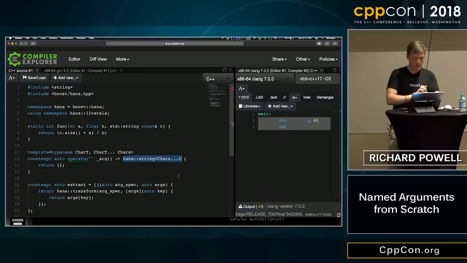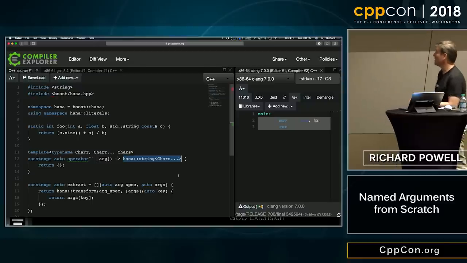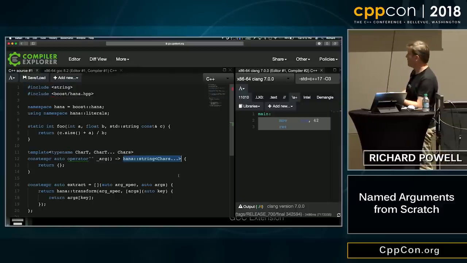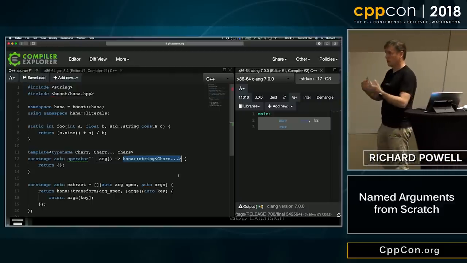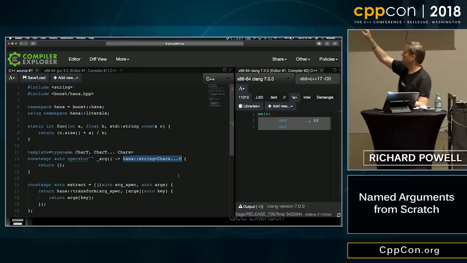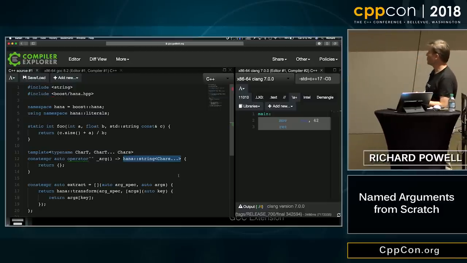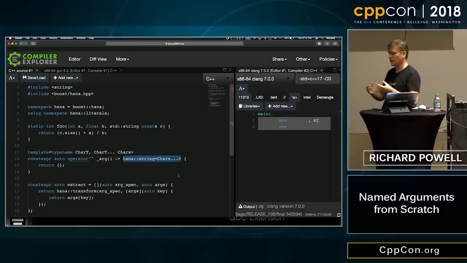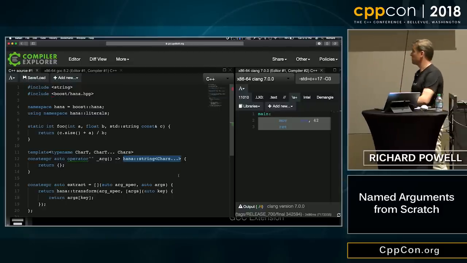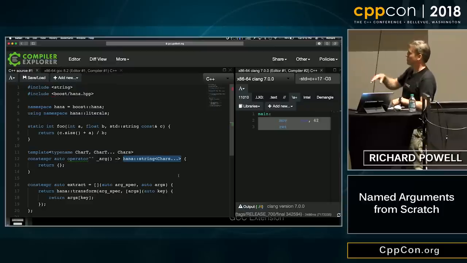Cool, so that compiles. So what I've said here is I have my own user-defined literal that will return a Hana string of chars, and you specify the type of the Hana string by the template on chars there. This is a variadic template. It's all the chars of what the string has been, I'll show you in a second.